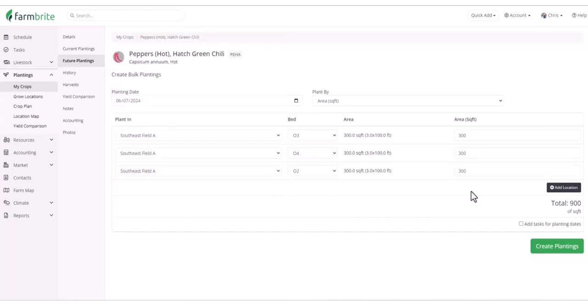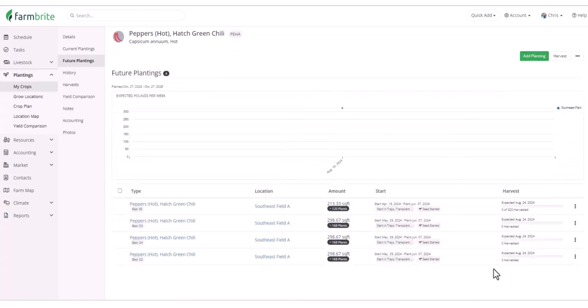And then, like we saw before on the individual planting, you can also add tasks for the planting date and estimated harvest dates. We'll create those plantings, and now see that we have 4 out of the 5 beds in our field planted with these peppers.